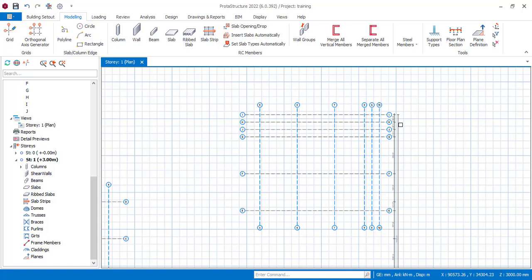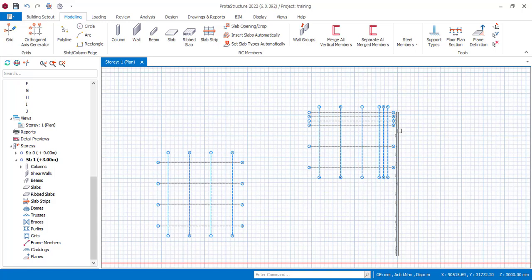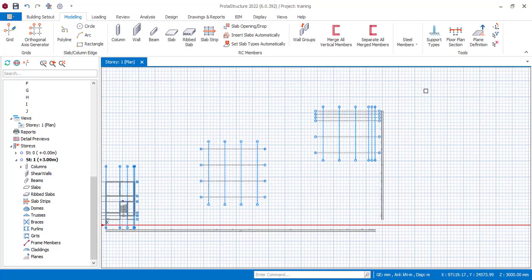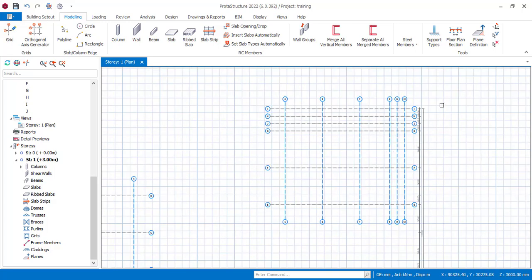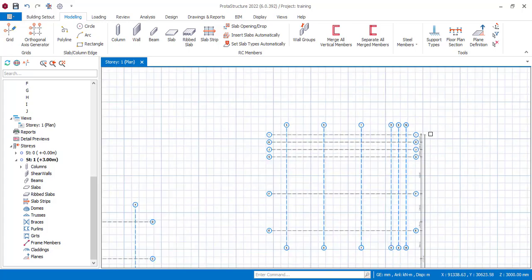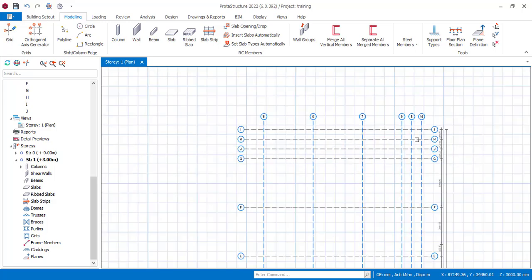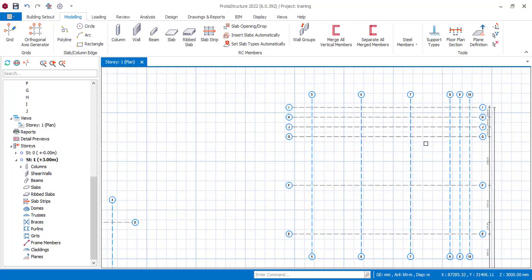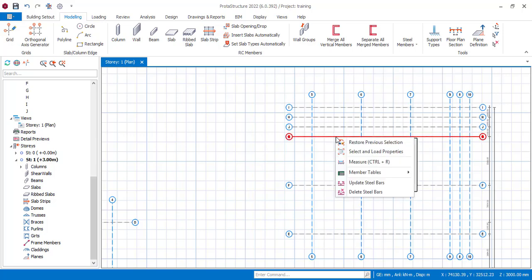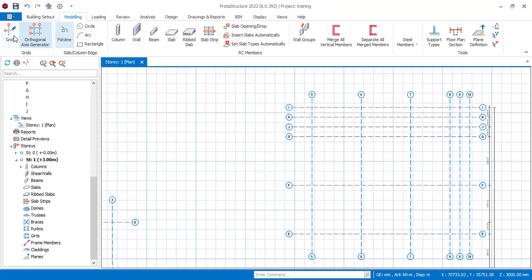So you can play around with it to achieve your design in a case where you probably don't want to import a drawing. Maybe you don't have the drawing in DWG format and you just want to do the entire modeling directly from your ProtaStructure. You don't have to really import. You can manipulate this to suit whatever you want to achieve. So that's basically how to achieve that.